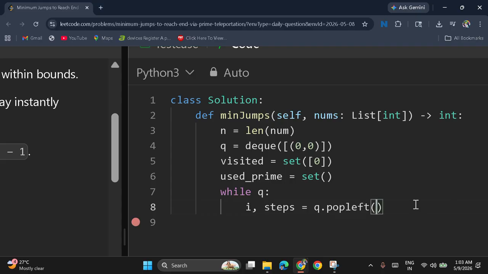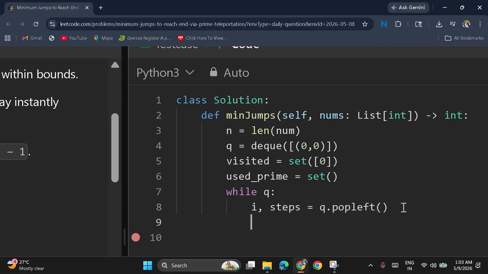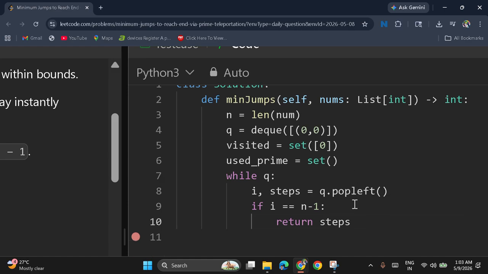We will pop the q. After that, we will check the base case: if i equals n minus 1, we have reached the end, so we will return steps, the number of steps required. So as the question says, we have done it.